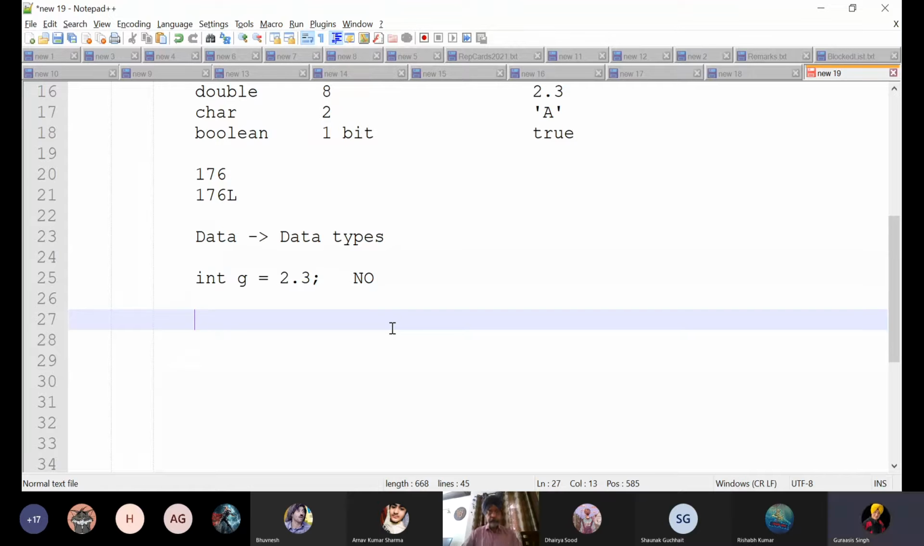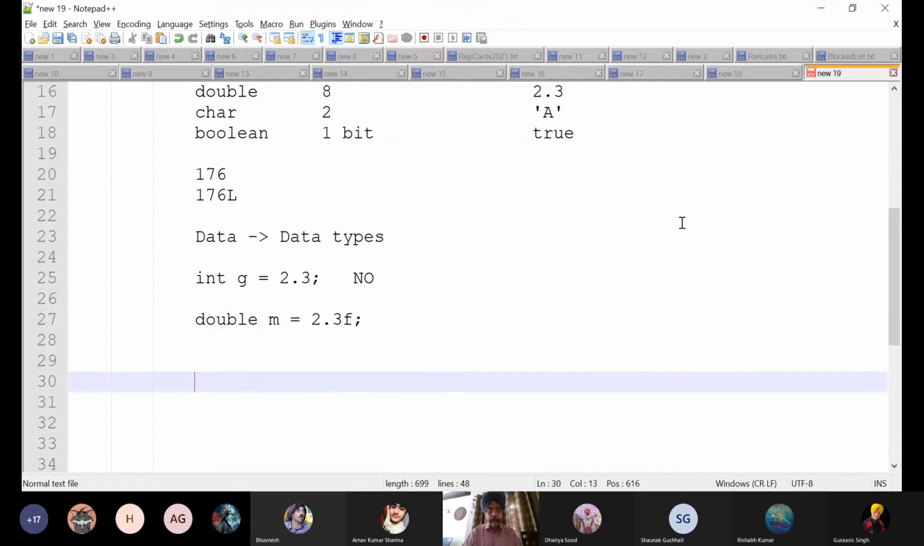Yes, sir. Okay. Now tell me who has not understood this part. Okay, everybody has understood. All right. So suppose I write double m is equal to 2.3f. Is this okay? Somebody said no. Why is there a no?